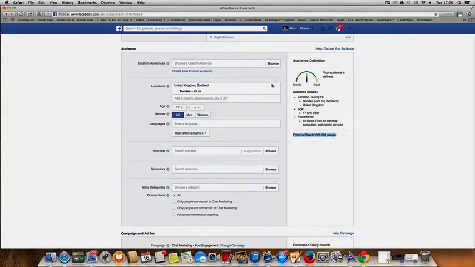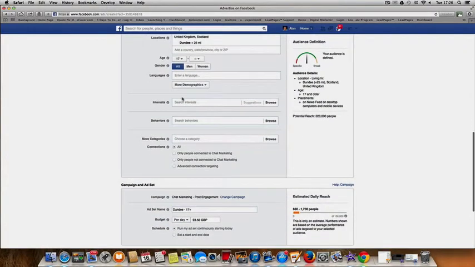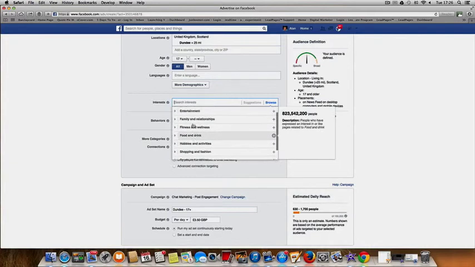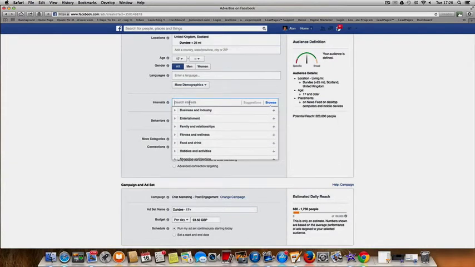So based on this targeting of 25 miles from Dundee and 17 plus, we're reaching 220,000 people. Now this is the interesting bit. If you go to the interests column, no pun intended, it gives you a whole lot of different selections here. You can browse at your own leisure, but you can also type in the name of a Facebook page.